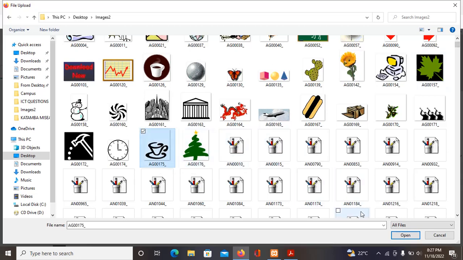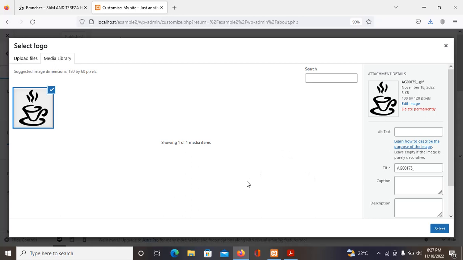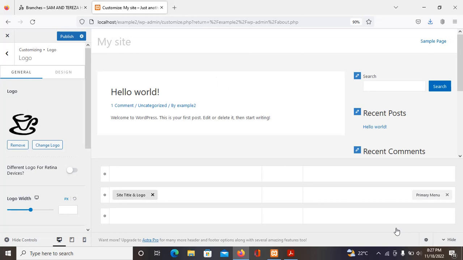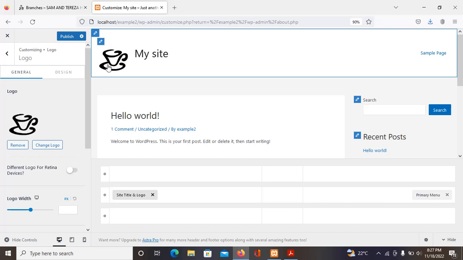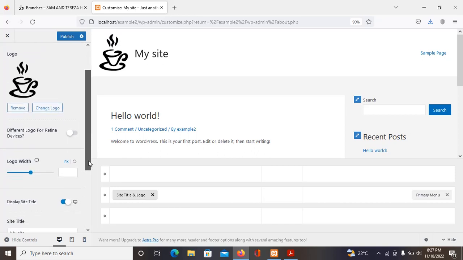Click on it and open, or you can simply double click on it. It will also take you to this part where we are. Then after you have reached here, you need to select. So you are going to click on select, and here you have skip cropping, and then crop image. I will not crop, I will skip cropping, like that I have a full image. In case your logo is very big, you can view it from here. If it's very big, you can come and reduce the logo width, or you can increase it on the size. Now you are done with the logo.